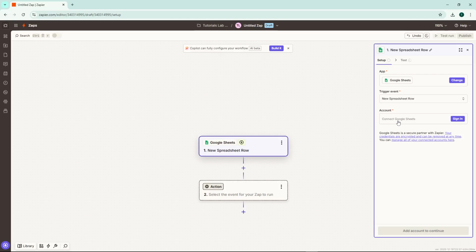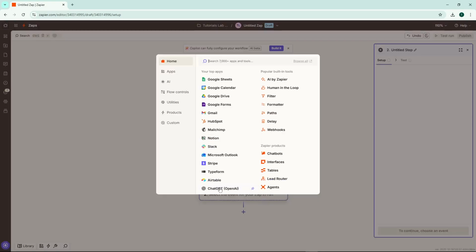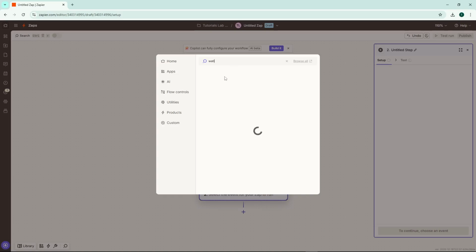Now comes the action part, which is what happens after your trigger fires. In the action section, use the search bar to find Wati, type Wati, and select the Wati app from the results. This is the app that will handle sending your WhatsApp messages.